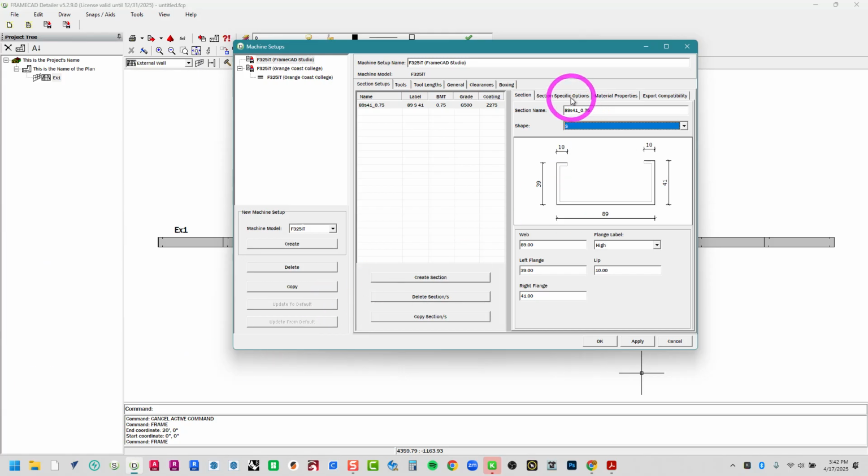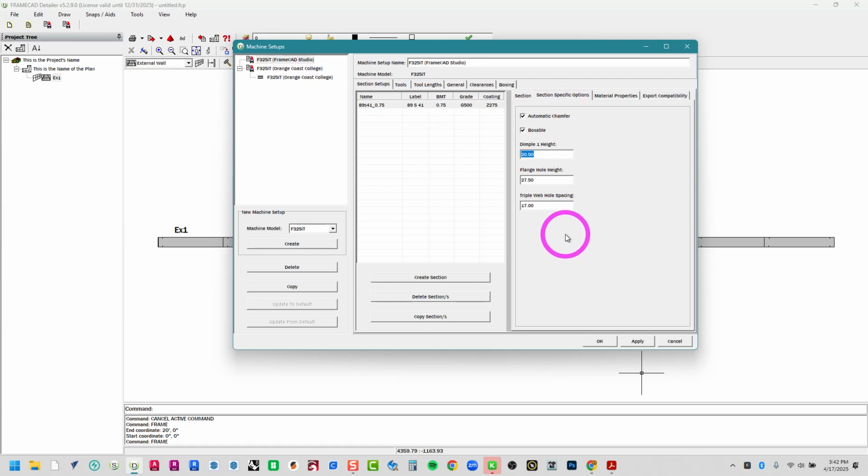Let's go to section specific options. Dimple one height 20.50. Okay, that looks good. What is the dimple one height? So the dimple one height is the distance from the web of the member to the center of your main fastener. This includes dimples and screw holes. Remember, we're using metric right now, so none of these numbers are inches.